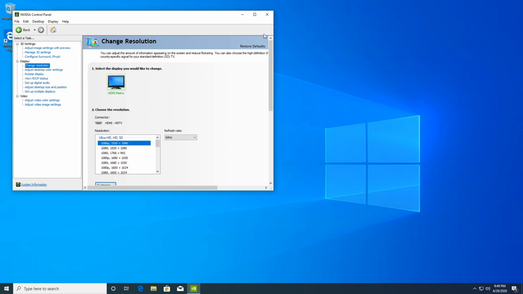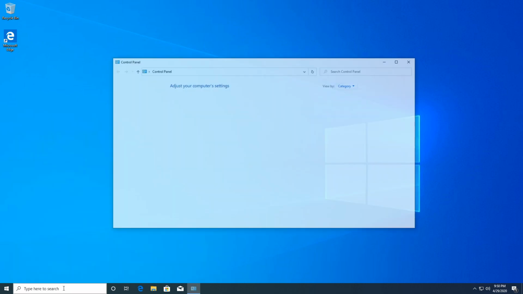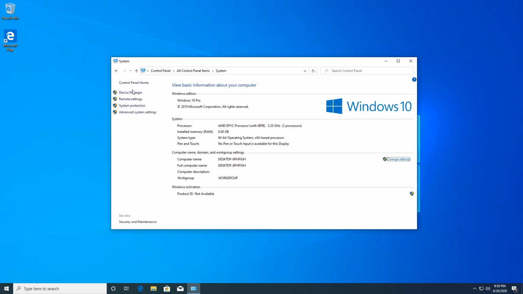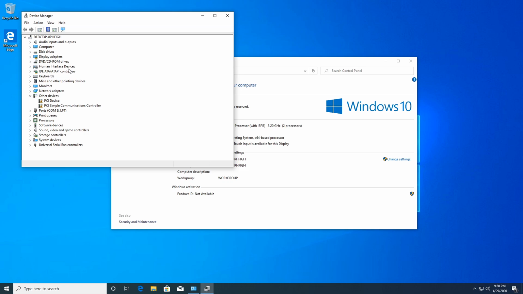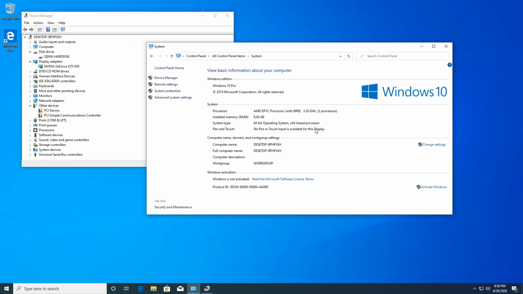Okay, so our virtual machine is pretty much up and running. Let's look at the control panel, system and device manager. So here we are, an Nvidia graphics card, our QEMU hard drive, and all the other stuff is there. Yeah, that's your basic virtual machine. You can tweak it if you want to, make it better, but this should get you on the right track.